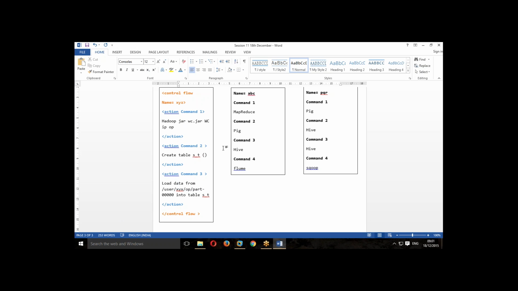Are there any other prerequisites? The prerequisite is only one: whatever command you are specifying here, if you were to run it individually, it should not give an error. Means the command should be syntax bound and error free. So if I'm talking about hadoop jar wordcount input output, then wordcount.jar should be present and the input folder should be present.